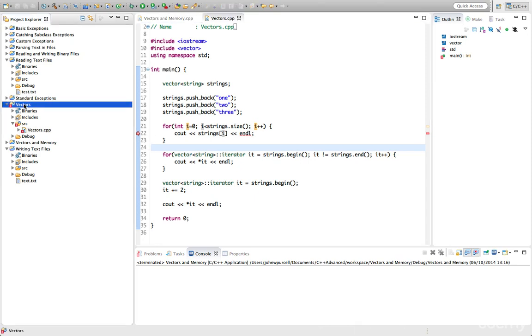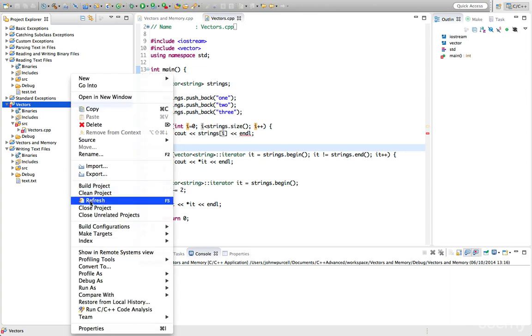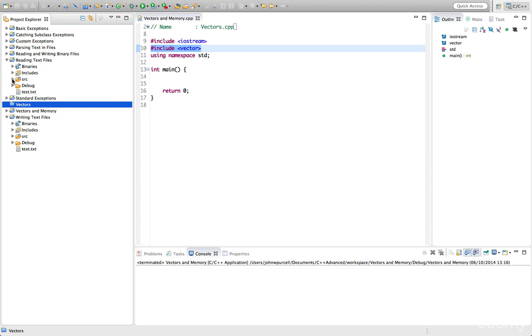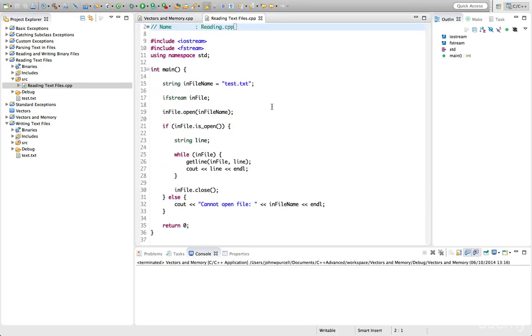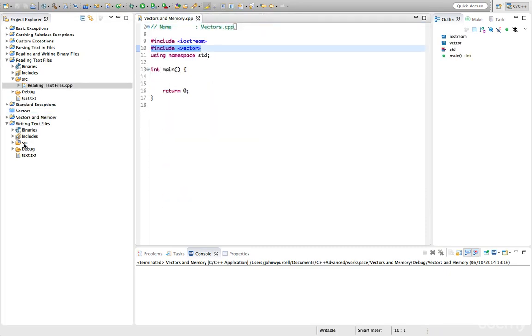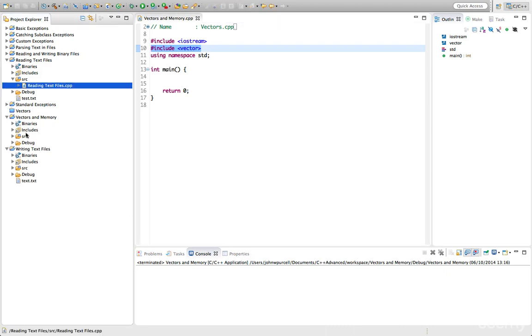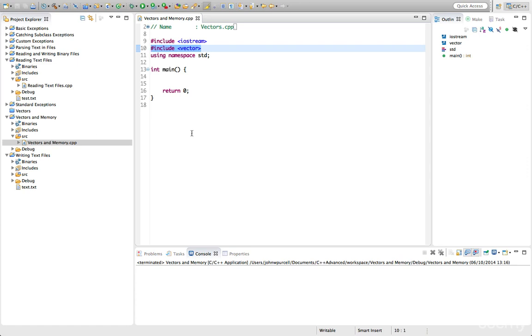Let's close this project because this bug in CDT with the overloaded endl thing is quite annoying. So I'm going to close that, and we'll create a new project here. I've got this project on vectors and memory already created here. So I've included vector here, and I'm going to declare a vector. Let's make it a vector of double, and I'll call that numbers.